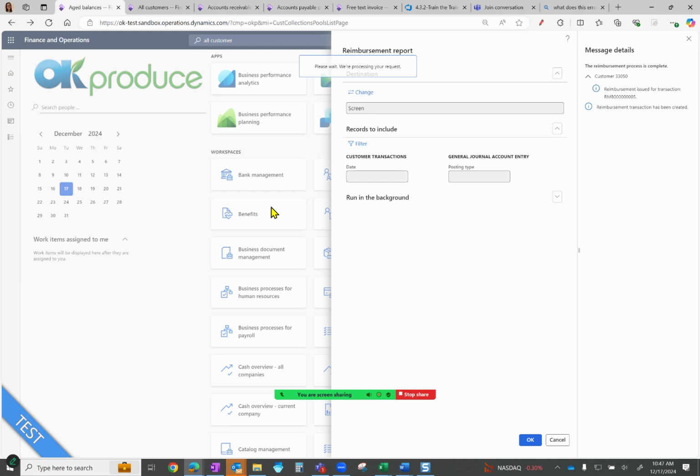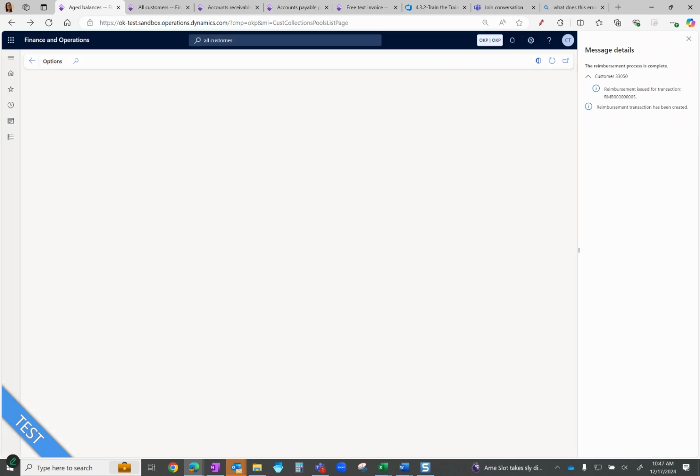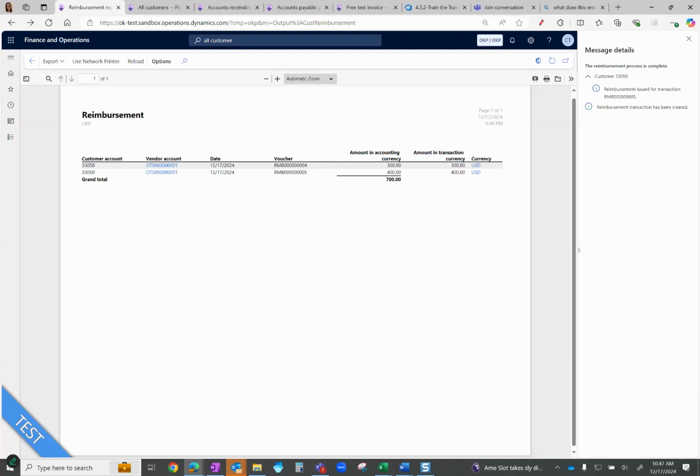Once that reimbursement is complete, it'll pretty much wipe out that negative amount. So if we were to go back and check out the aging balance, that aging balance should be zeroed out since we completely reimbursed that customer. But if you are reimbursing specific transactions, then it'll just have whatever's remaining. So as you can see here, it shows the customer reimbursement. So that 400 that we just did, it just generated that report, and that's what it looks like.